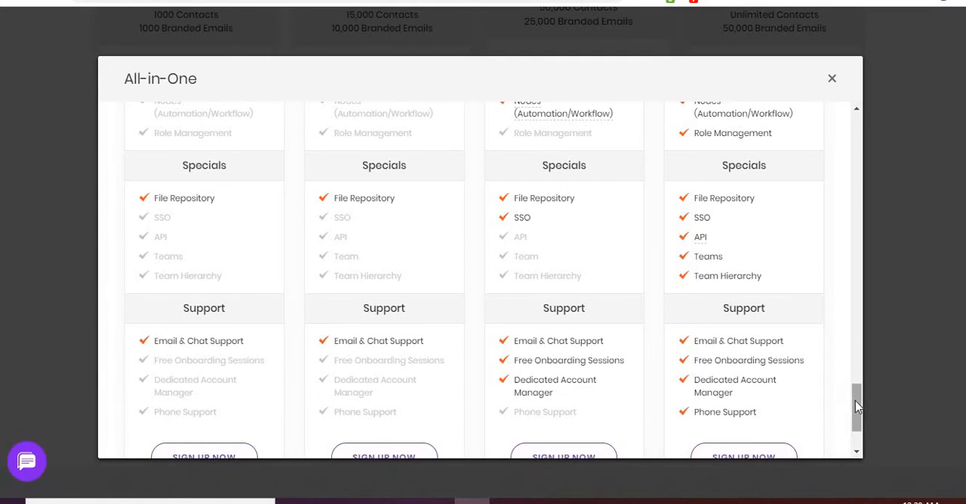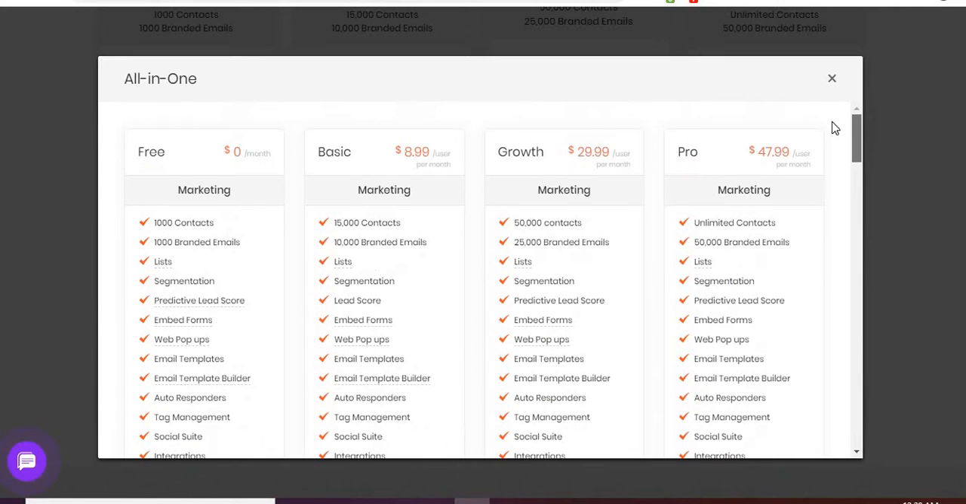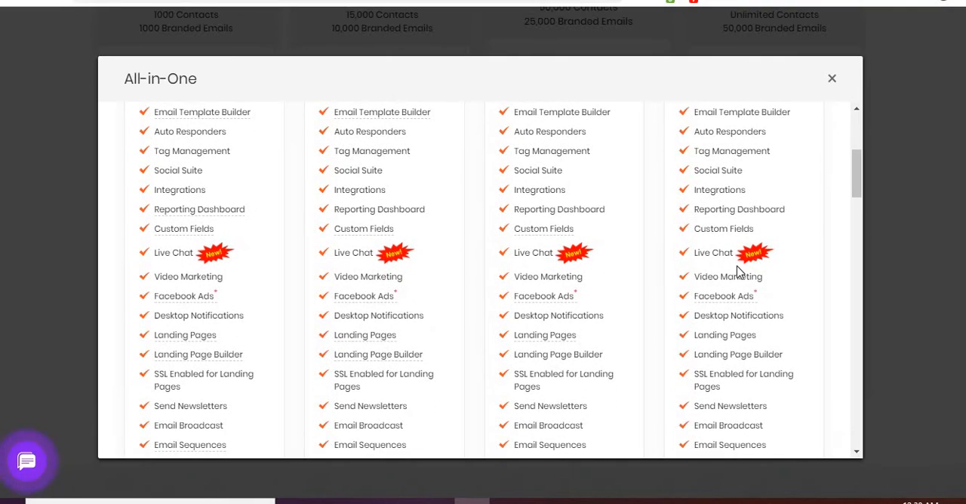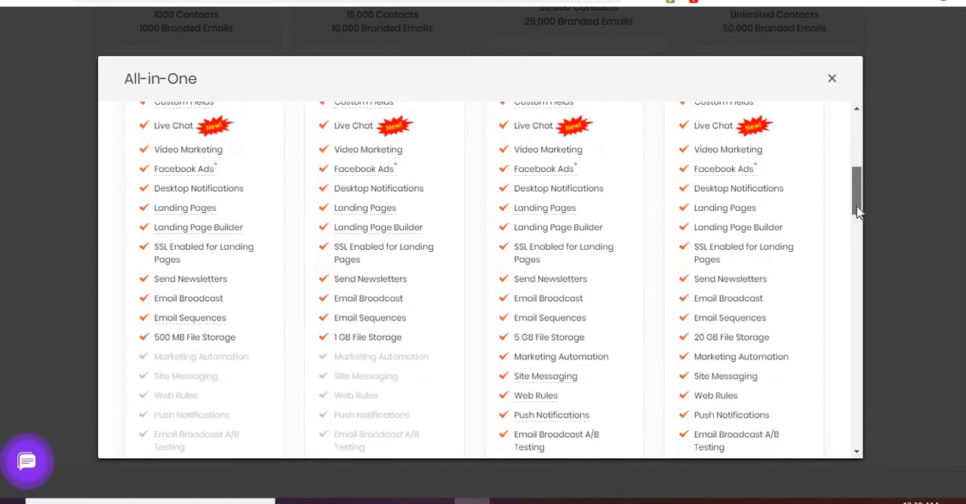Okay, and if you see the basic version, obviously, as opposed to 1,000 contacts, you get 15,000 contacts and 10,000 branded emails. In the growth plan, you get 50,000 contacts and 25,000 branded emails. And in the pro version, you get unlimited contacts and 50,000 branded emails per month, which is again very, very impressive at this price that you're getting, $48. It's not much if you're considering what the features are being offered. And you can take a look at this over here.